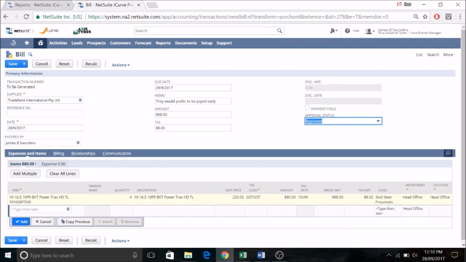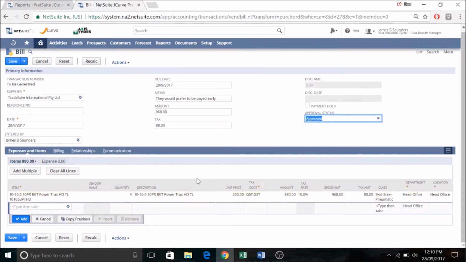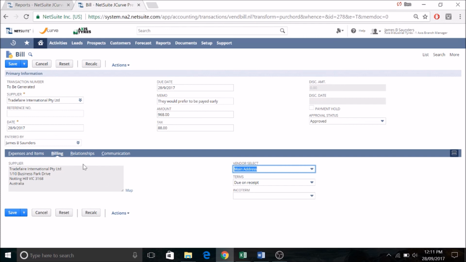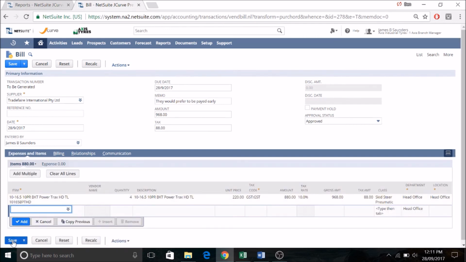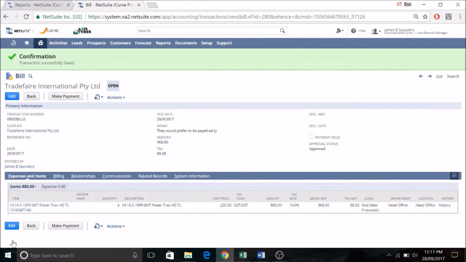Again, scrolling down, this side shows the item that the bill is related to. So then once you've evaluated all that information and checked that the billing address is the correct address again, you would go and press the blue Save button down the very bottom. And this bill is ready to be forwarded and paid.